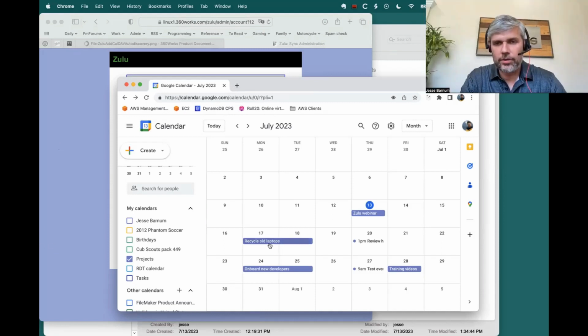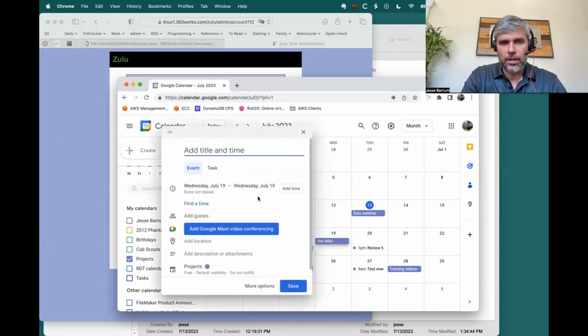To demonstrate that, I'm going to create a new event right now in Google, and I'm going to call it Sync Demo.